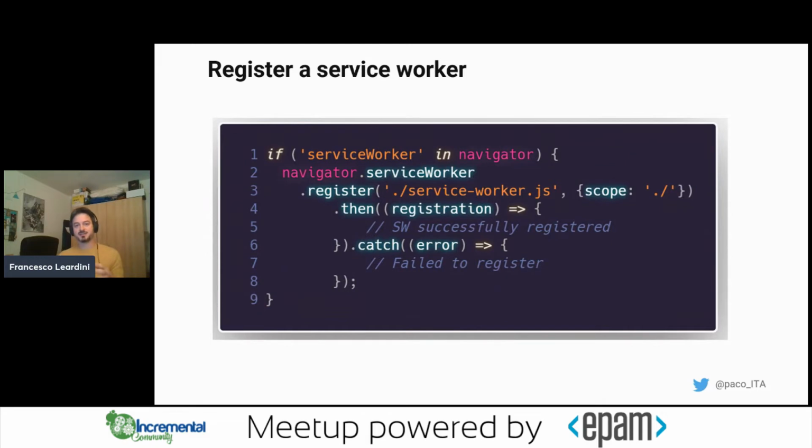Everything starts by registering a service worker. This is done by invoking the register method. And there we have to define where the physical file that implements our service worker is. The scope parameter is optional, and we can use it to specify eventually a subset of our content that we want the service worker to control.